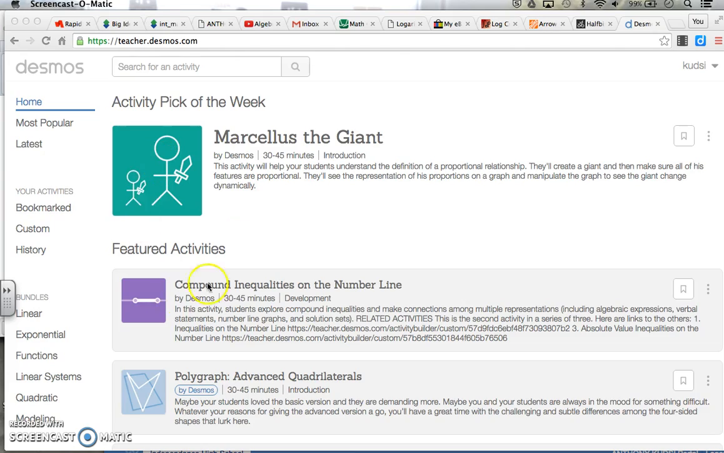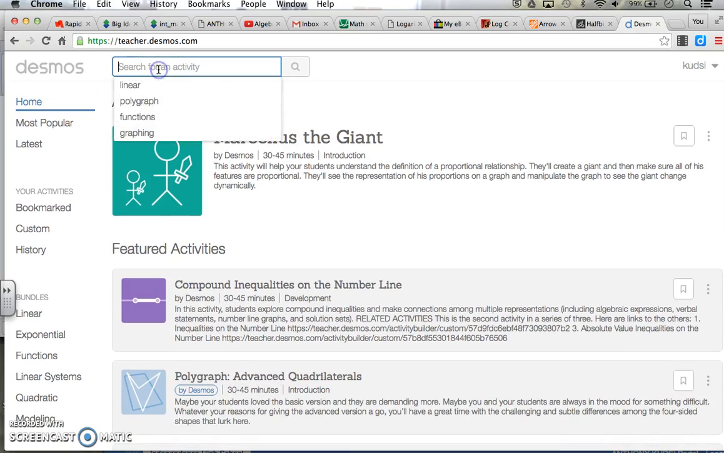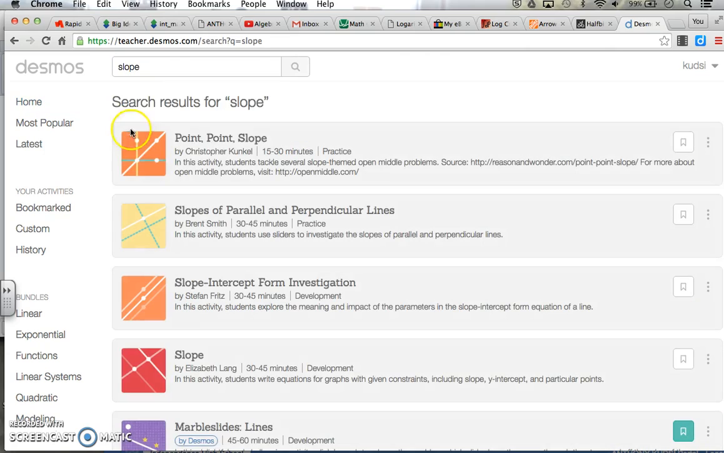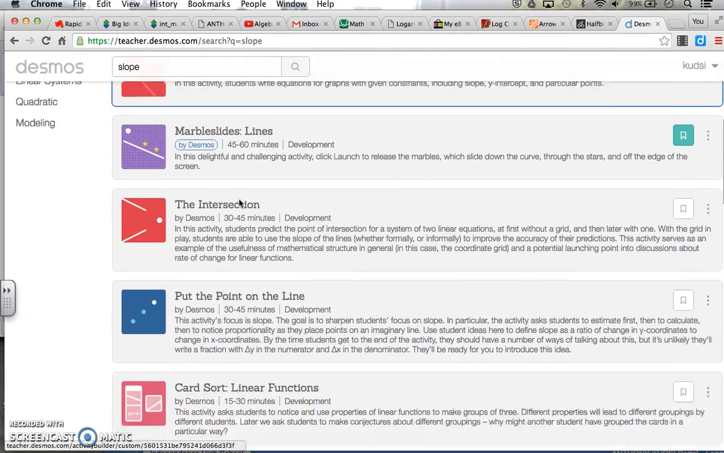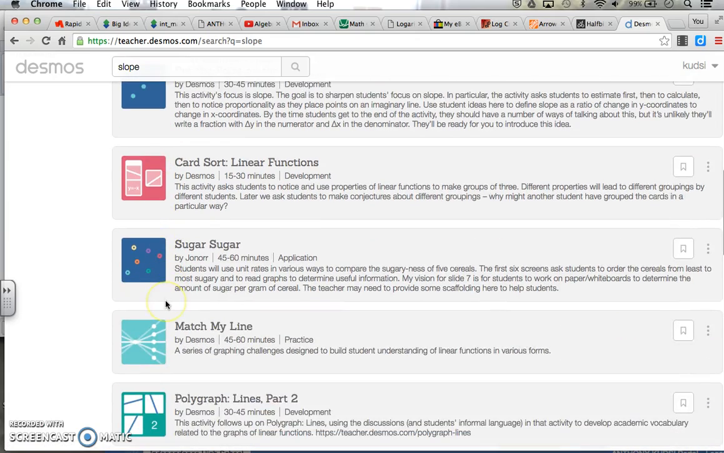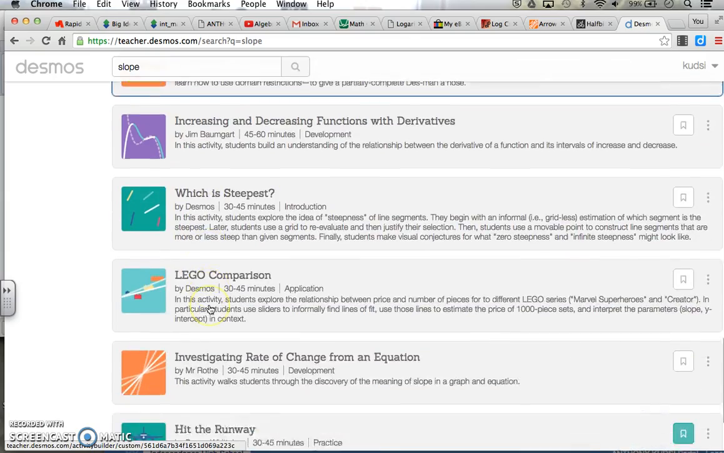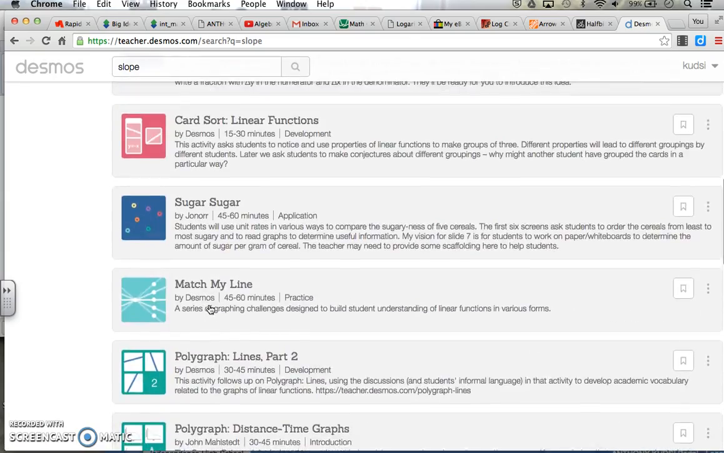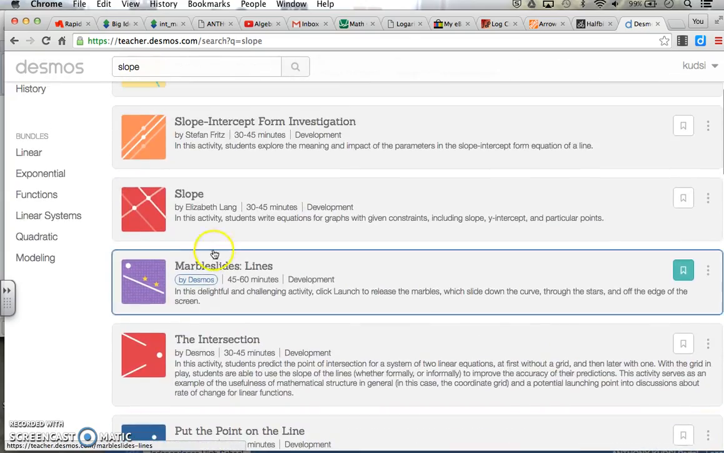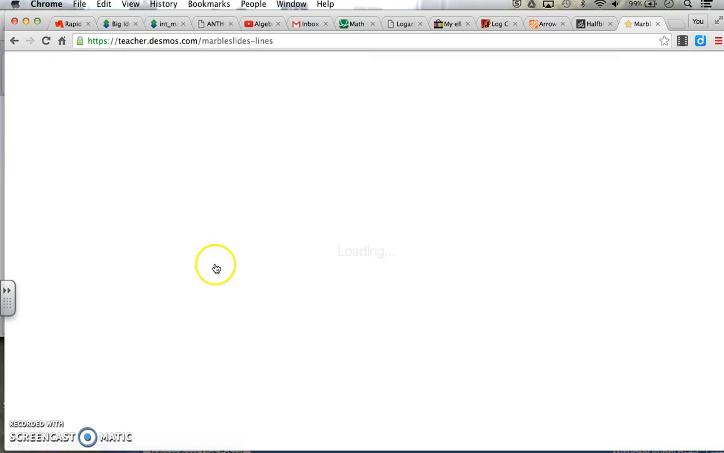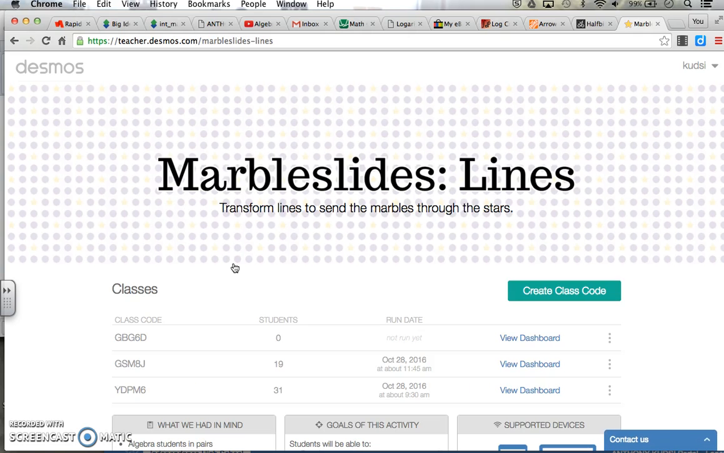What's different is it's got a ton of activities, and I just started sorting through these today. So, for example, if you go to Slope, you'll find all these different activities for Slope. You can choose one of those. One of the ones we did, there's line of best fit, all kinds of stuff. I want to share with you guys Marble Slides. Let me show you that real briefly, how it works.